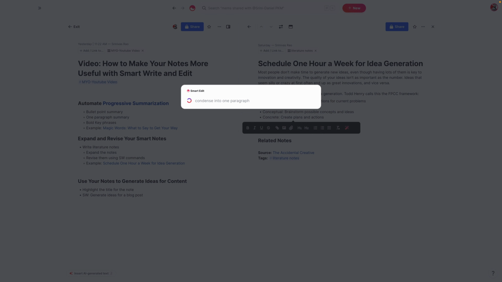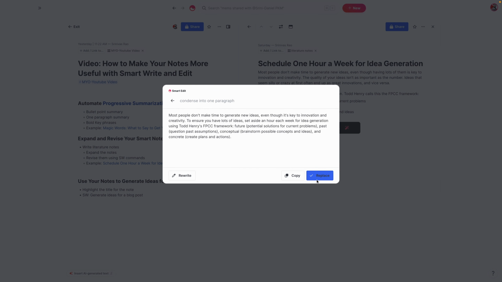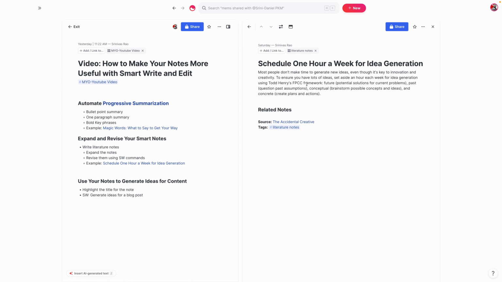Basically we can modify these notes however we see fit, so that they end up becoming more useful, because we don't always write clearly when we first start writing ideas down. Ideas seem kind of vague, but that's one nice thing about SmartWrite and Edit: we can actually condense these notes, make them more useful, make them clearer. And so you can see here that we've basically taken this note and turned it into something else.